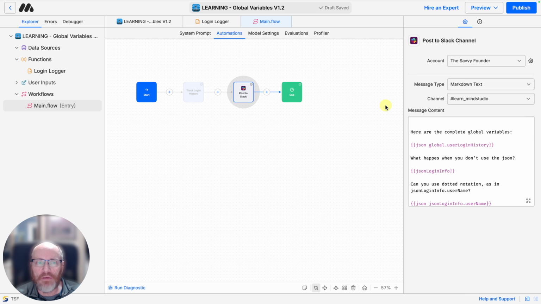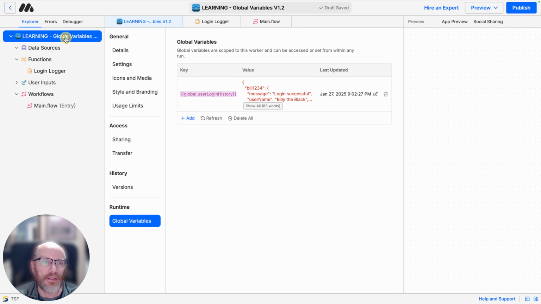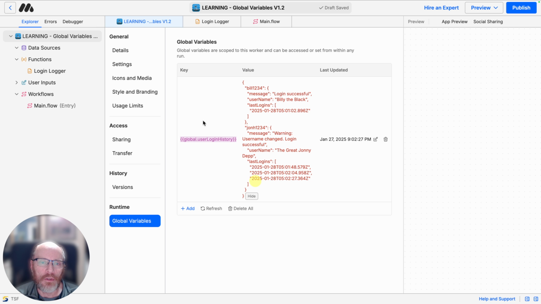So let's dive in and just run this once to see what's going on. Actually, before we do that, let's come over here and take a look. You find the global variables that have been set up by clicking on your stuff, global variables. Right now I have some global variables here. Let's take a look at what they look like. Username, some messages, another person, some messages.